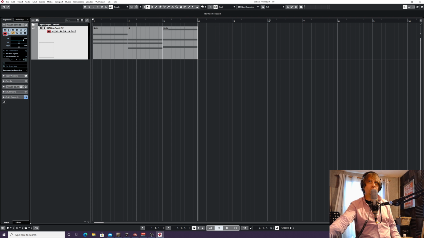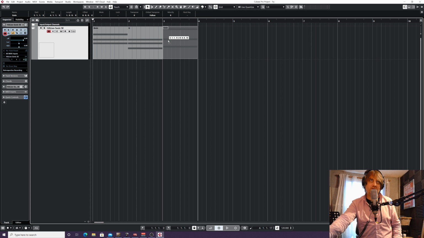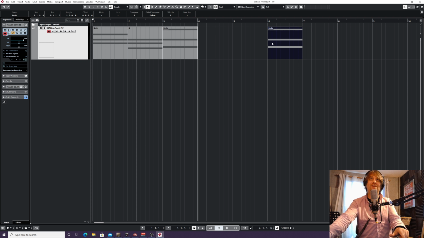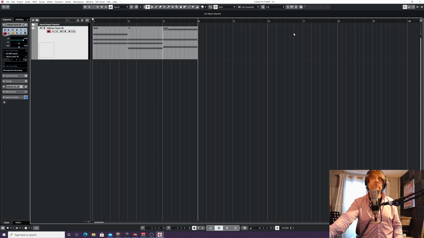Now, you might want the E minor at bar 6. This is where it gets interesting, because you can actually left click on the audio event, drag it all the way over to bar 6, don't let go of left click, press Alt, then let go of left click. And that's a way of copying a MIDI event, audio event, anything to a different location.